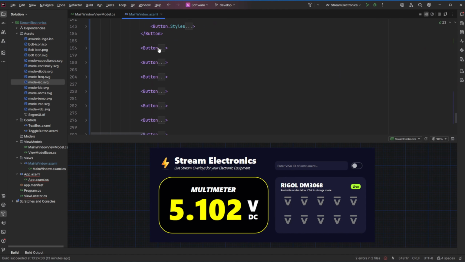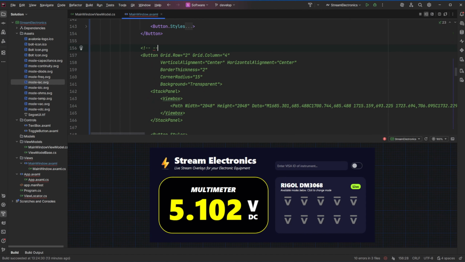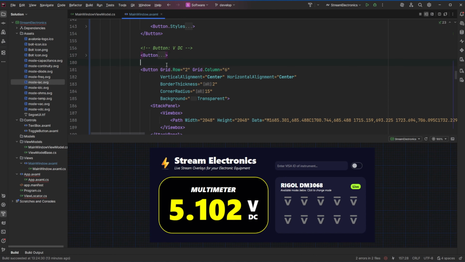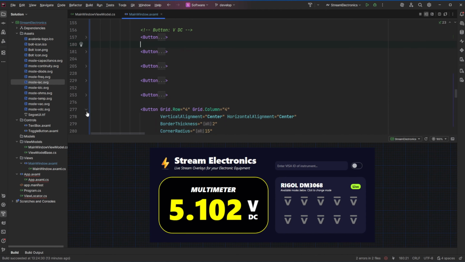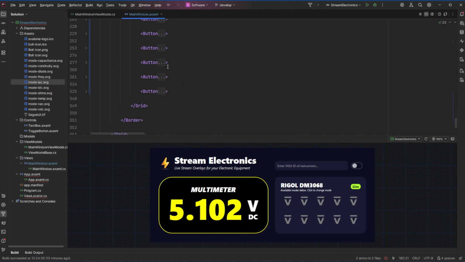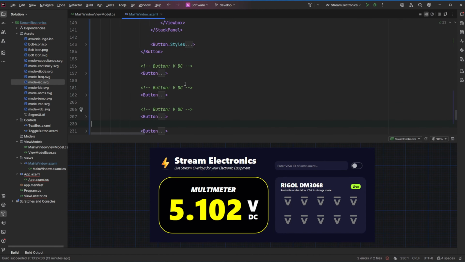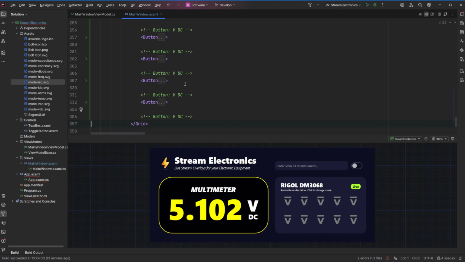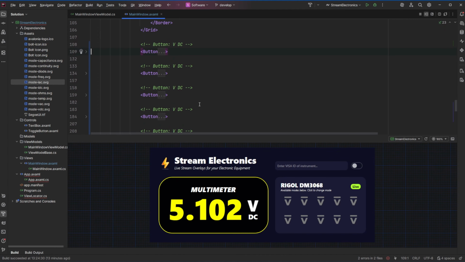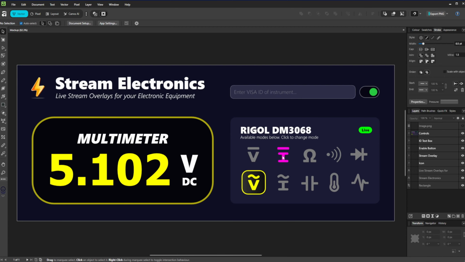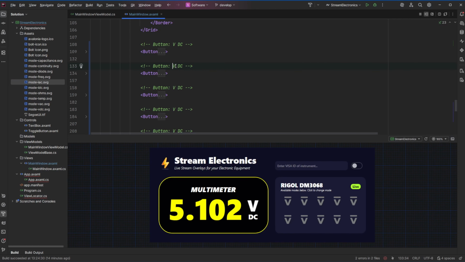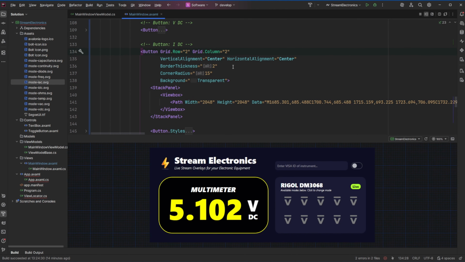We now need to change each icon, so we probably want to label these as well. Button voltage DC, like so. And then you get the idea. We're going to go into the next one, which will be 1 over, which will be the current DC. So this will be the IDC. I'm going to go into here, change this data to match the IDC.